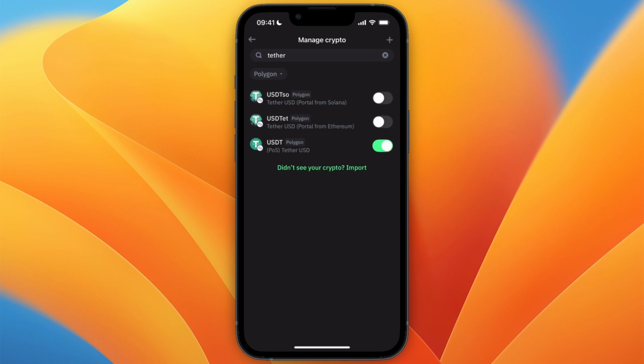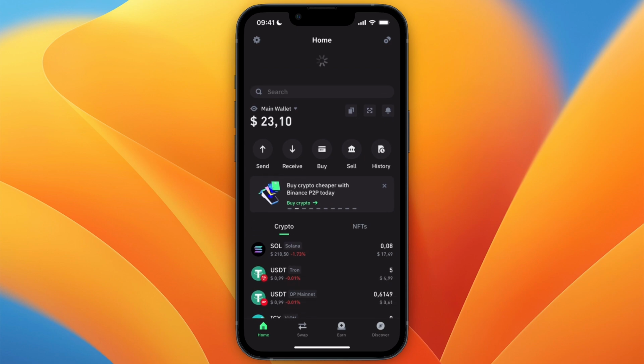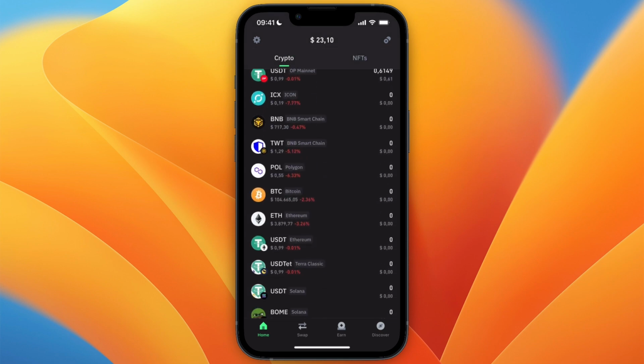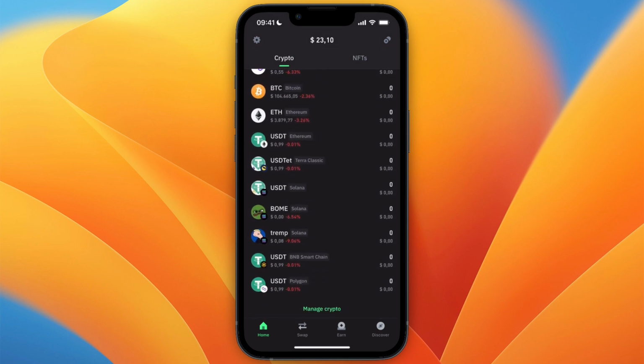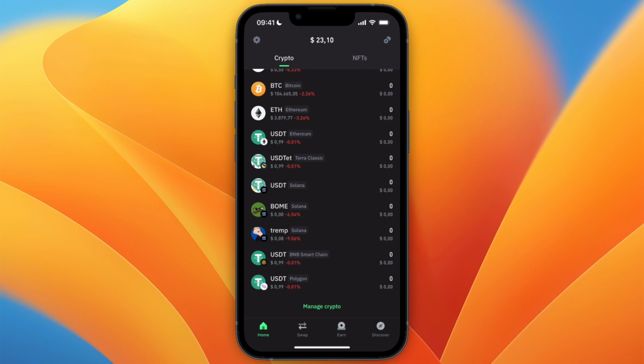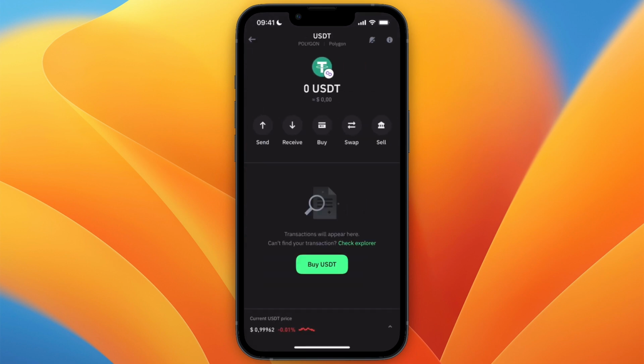So go and enable that one and then go back to the home screen and refresh it. And then it will show up right here. So for me, you can see it's all the way at the bottom right there. And once I click on it, you can now see at the top USDT Polygon.